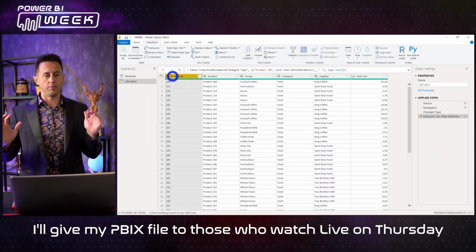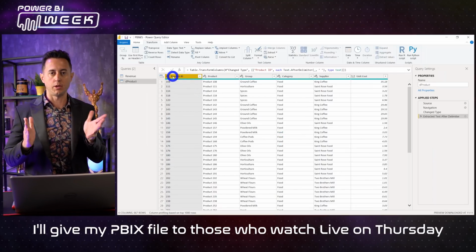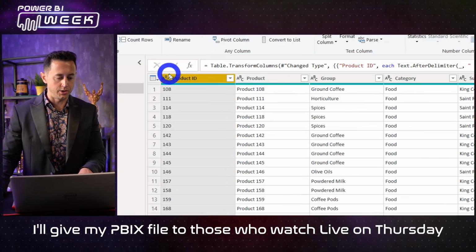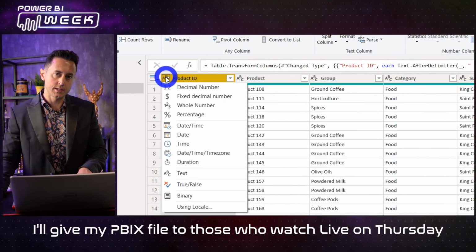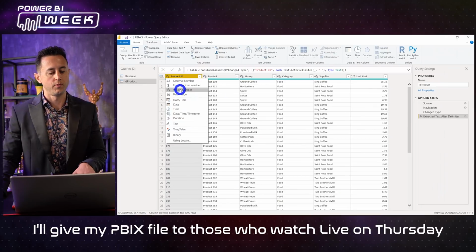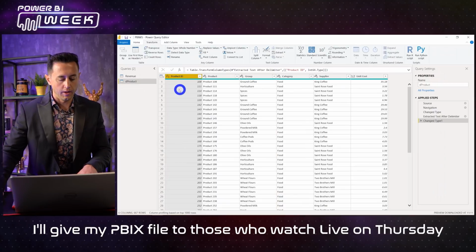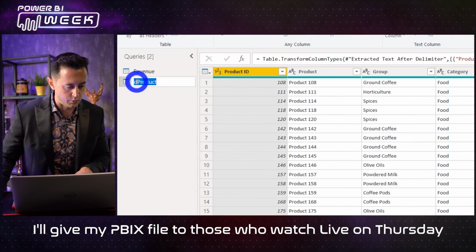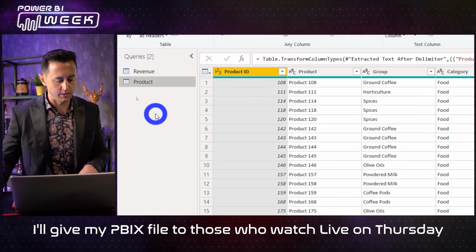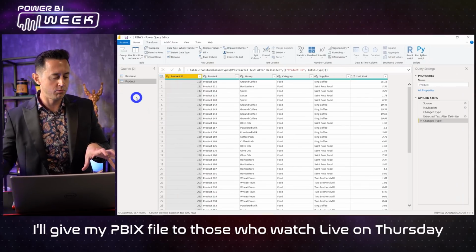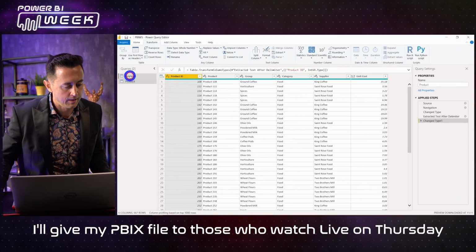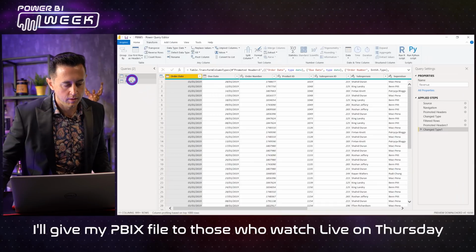Now, the data types have to be the same as well. Let's just change this from ABC, which is text, to whole number, 1, 2, 3. And there you go. Now you have a product table that I will just rename to product. I don't like this D. This D is for dimension, but let's keep that for tomorrow. And the revenue is right there.